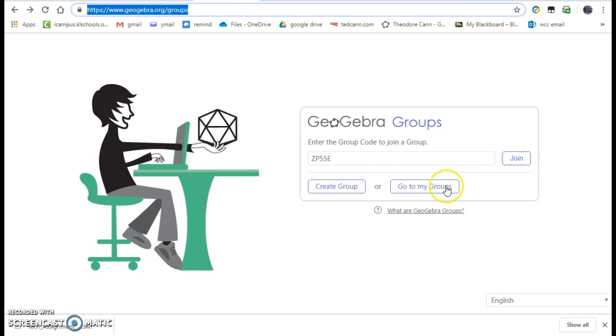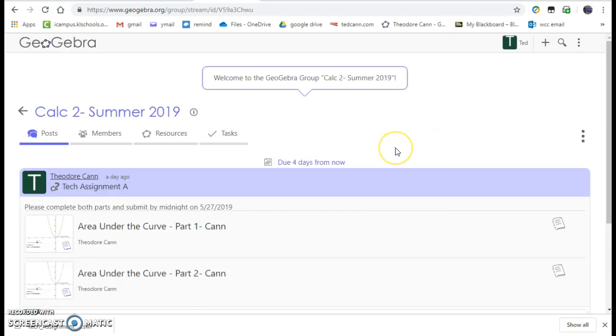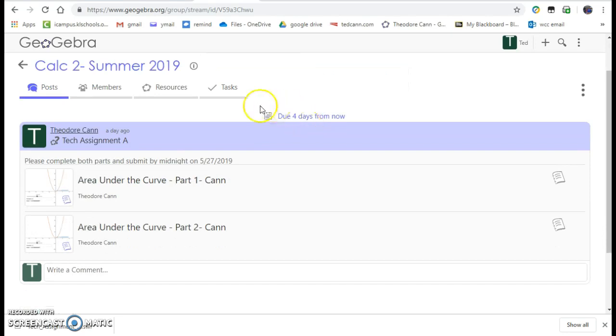All right, so once you do that, I'll hit Join. I think I'm already joined. Oh, okay, so I just rejoined. So once you do that, it brings you to all the tasks associated with that particular group. So you're working on, for Tech Assignment A, Area Under the Curve Parts 1 and 2. Eventually there'll be a Tech Assignment B up in the same group. All your tech assignments are going to be in this area. That's new for this semester.